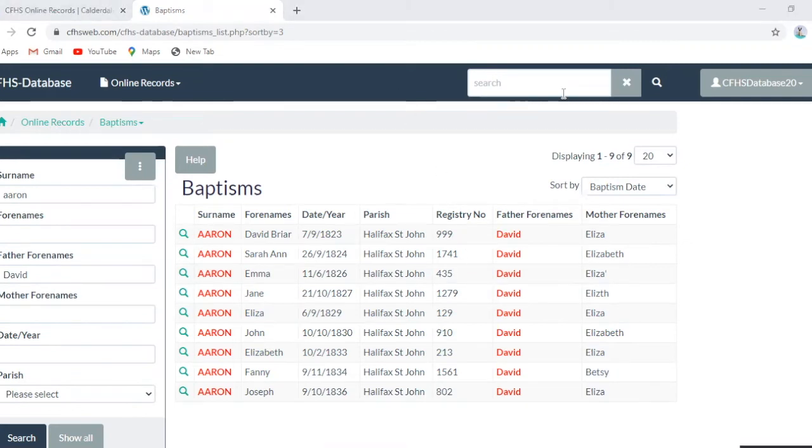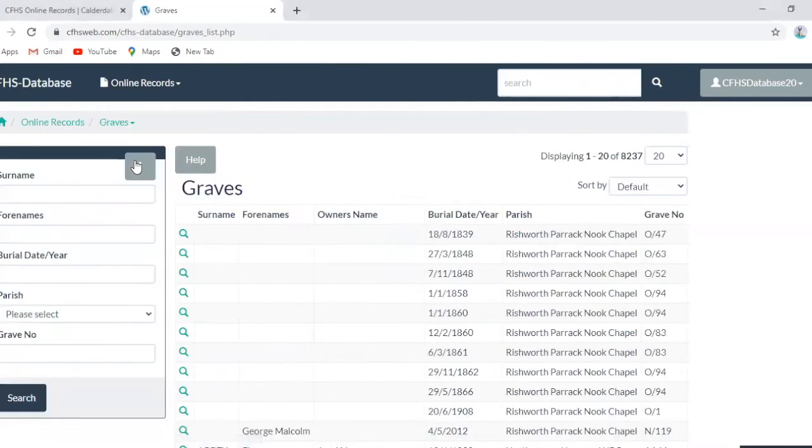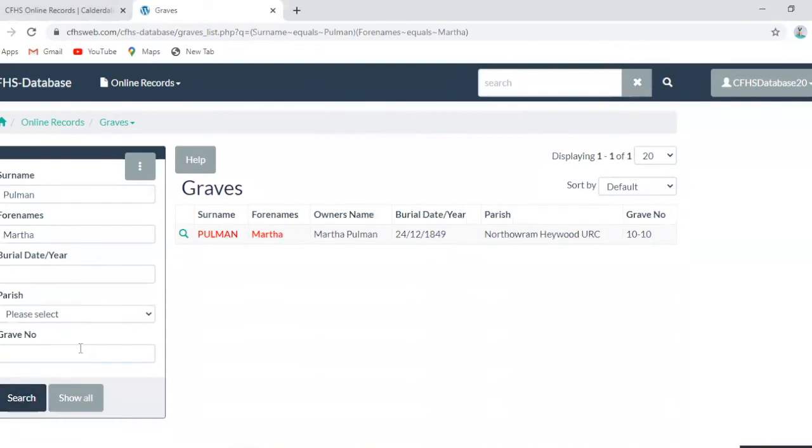We are now going to look at the graves database, which is the one that records details from parish and chapel grave books, as opposed to the burial register, which is used for BMDs. Here you can see the same setup as before, with all the grave entries listed on the right, all 8,237 of them. We'll have a look at the grave for Martha Pullman. You can see that she was buried in 1849 in North Arham, Haywood, URC, and her grave number is 10-10.